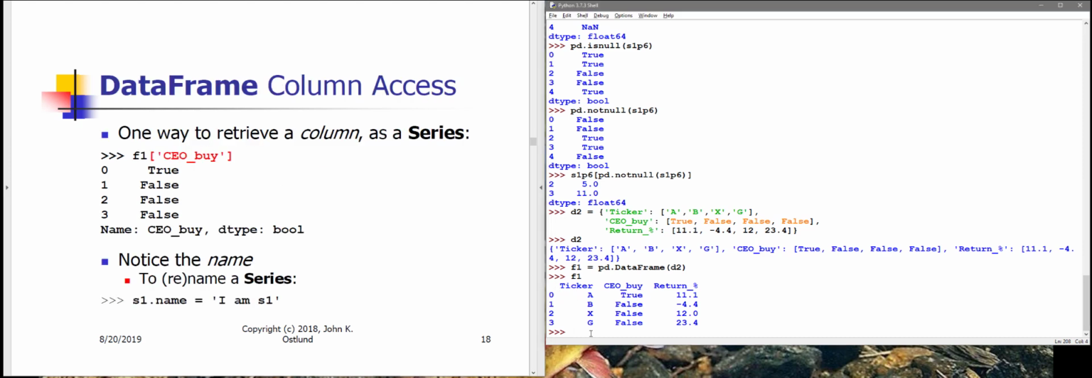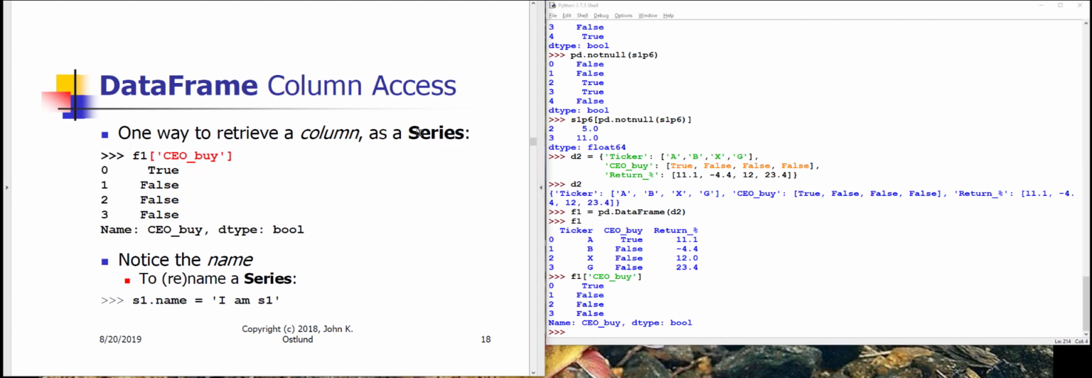All right, so now that we have this spreadsheet, we need to know how to access individual cells or columns or rows within this thing in order to obtain the data that we want to analyze. Retrieving a column is straightforward. You give the name of the data frame object and specify as an index a column label. So here I'm saying F1 sub CEO by. What you get back is a series.